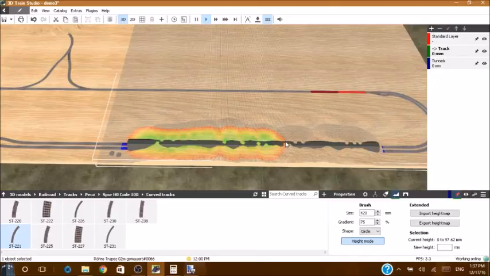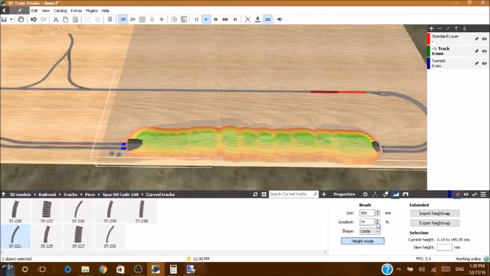And we'll reduce the size of the brush and the gradient. We'll highlight again where we already raised the ground a bit, get all the way over to the other side of the tunnel, and raise that one more time, a little bit more. The ends are still visible, but the center is all buried.